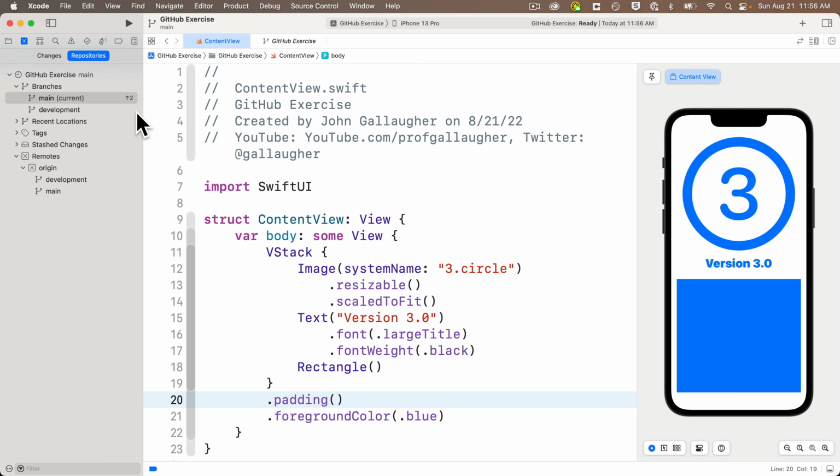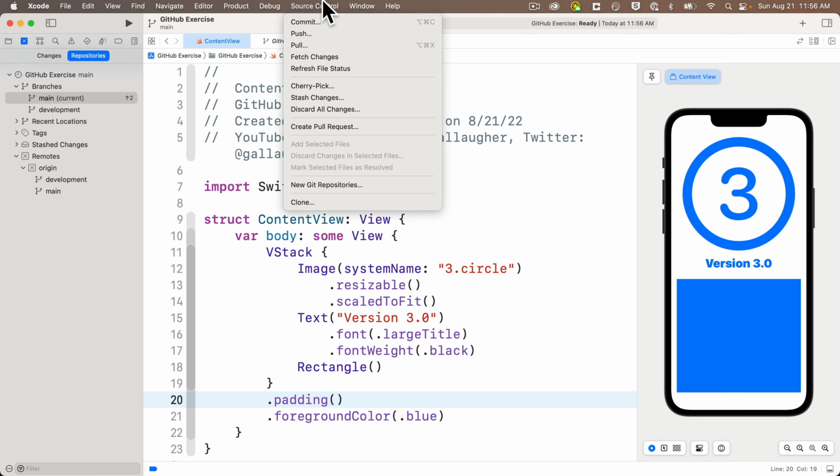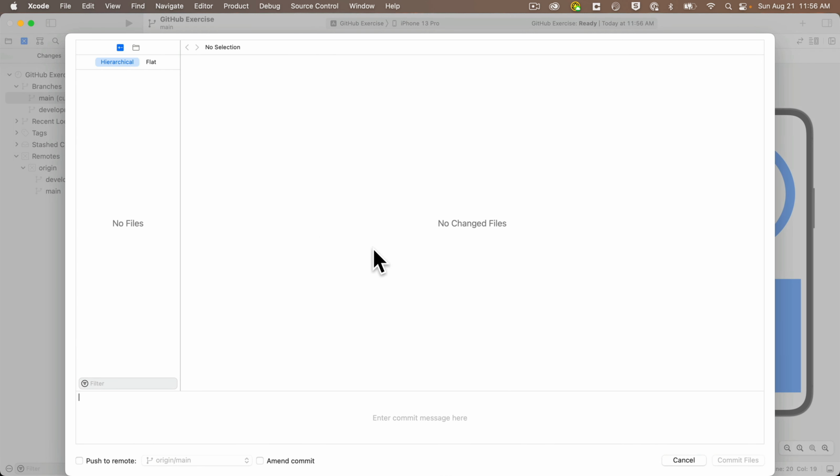Now let's head back to the source control navigator and resolve this issue with the arrows, which indicates that we need to push a commit to GitHub. If we head to the source control menu and select commit, we don't see any files in here. We've got nothing to commit. That's because the merge makes a local commit to Git on our Mac. So we've got nothing to commit locally to Git.